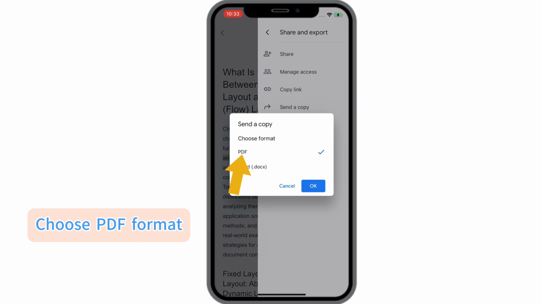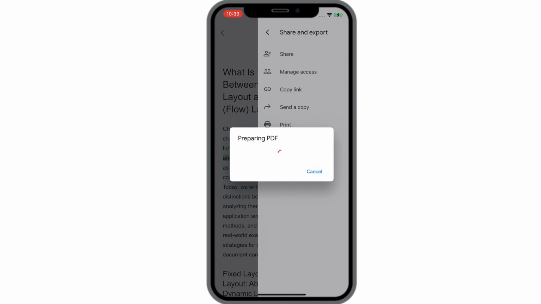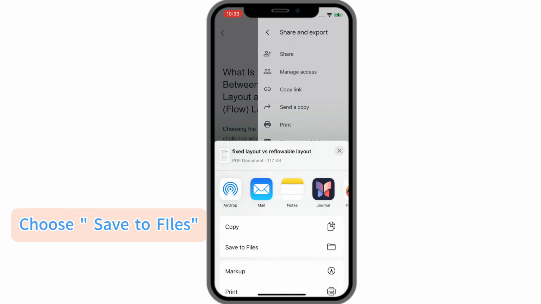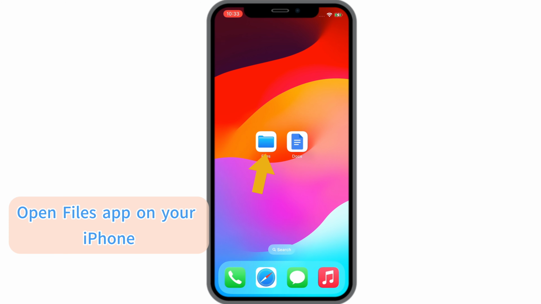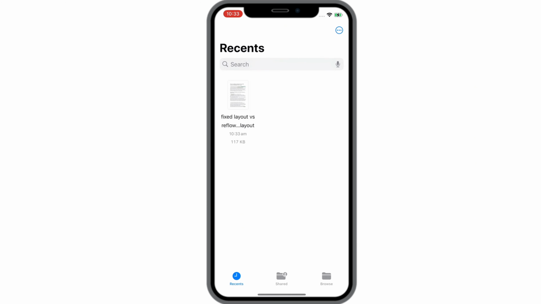In the pop-up, choose PDF. Then tap Save to Files. Open your Files app, and you'll find the PDF there.